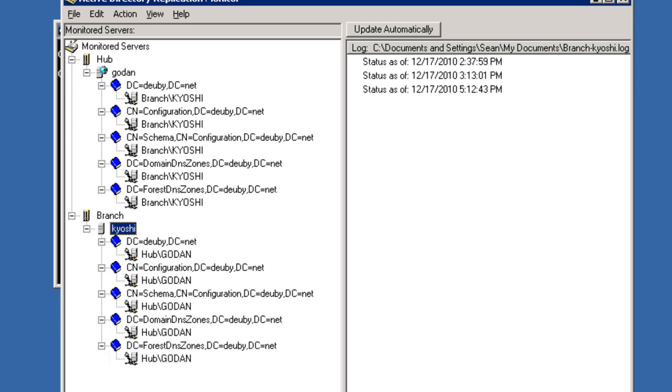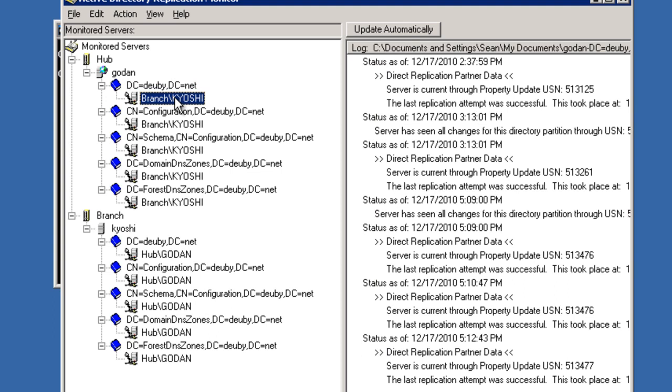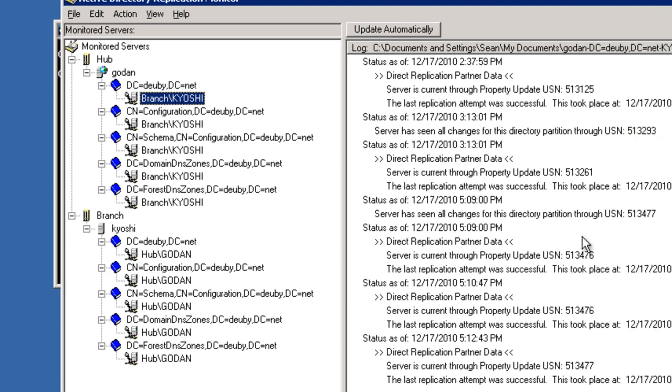Again, this is a relatively simple example with just two domain controllers. On the right-hand side, for any one of these particular directory partitions, we can find out what the replication status is and when it worked successfully. So here we have direct replication partner data. It even gives you the update sequence numbers of the last replication sequence.